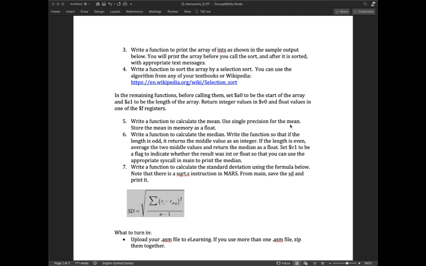You can use single precision float for the mean. For the median, you should write the function so that if the length is odd, it returns the middle value as an integer, and if the length is even, it averages the two middle values and returns that as a float. Then use v1 to be a flag to indicate whether the result was an integer or float. For this assignment, you can hard code the length as 20.